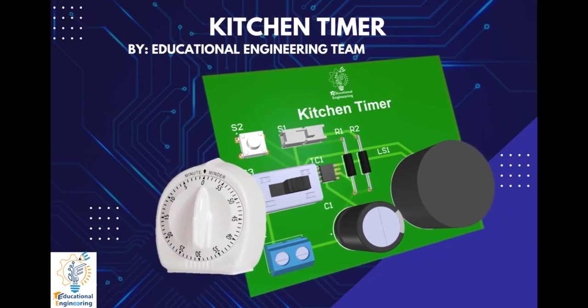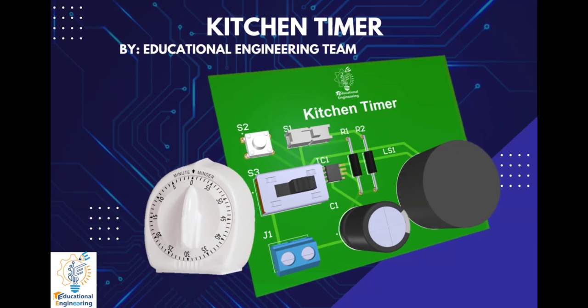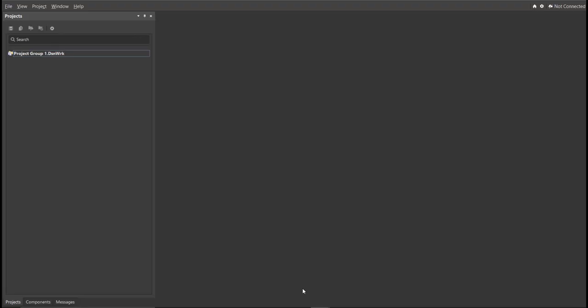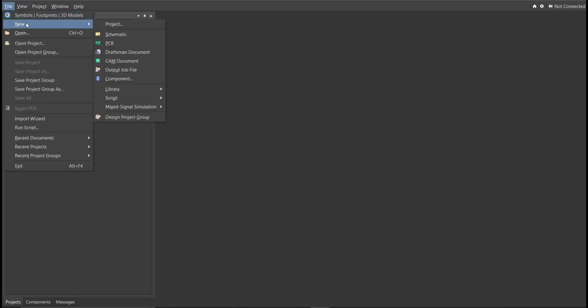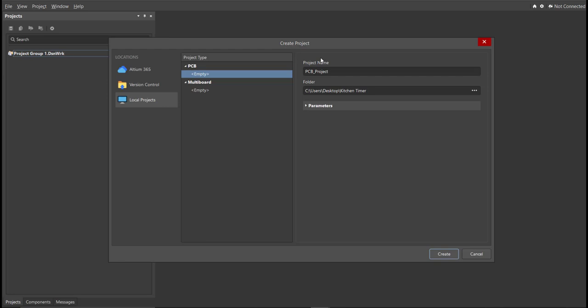So now, let's start designing it using Altium Designer. First, you should have a PCB project file. In order to have a PCB project file, click on File, New, then Project. Then, you can set here the project name and the folder in which you want to save your project. So for this case, let's put Kitchen Timer in the project name.